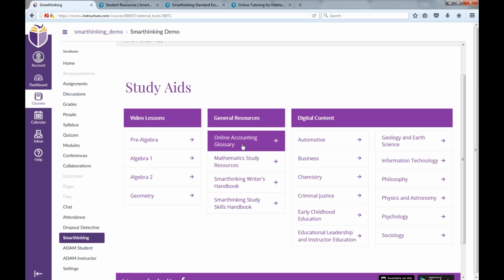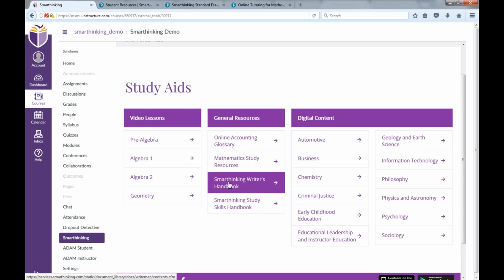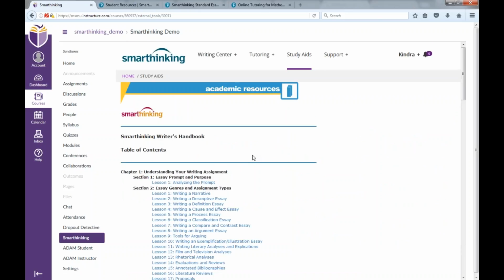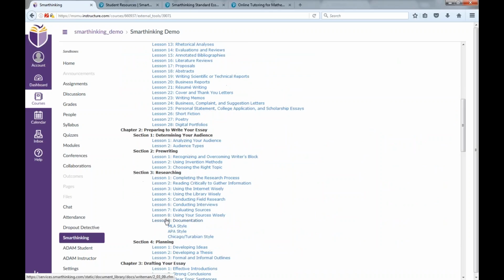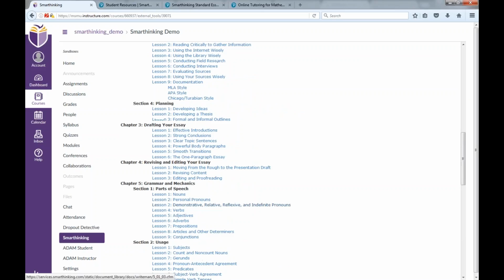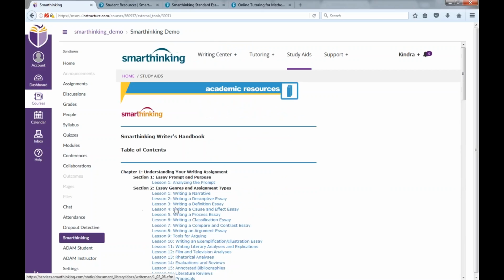Under General Resources, we do have an online accounting glossary that's available for you, some additional math study resources that we have that you can feel free to peruse at your leisure. Here is the Smarthinking Writer's Handbook that I showed you with the essay response. So if I choose the Writer's Handbook, this is going to take me out to the Writer's Handbook page. And again, there are various different lessons that I can search through to get answers to all of my writing questions. There's documentation support here, in addition to drafting and finalizing your essay. So feel free to use this resource as well.